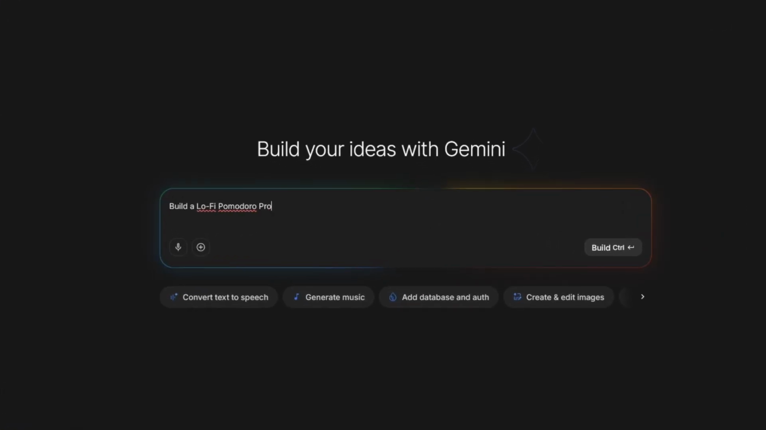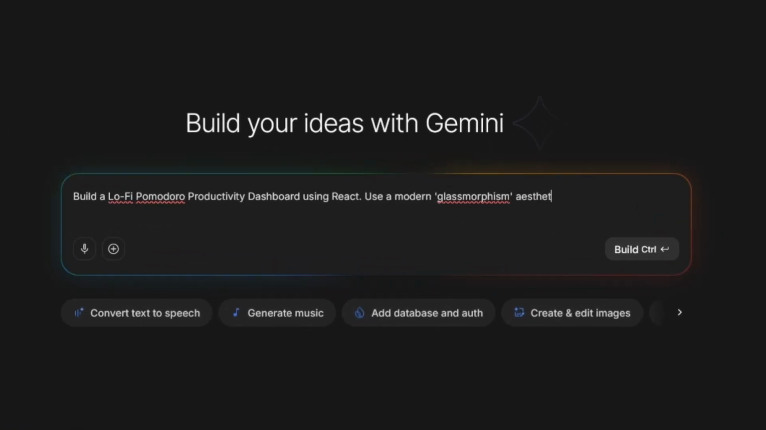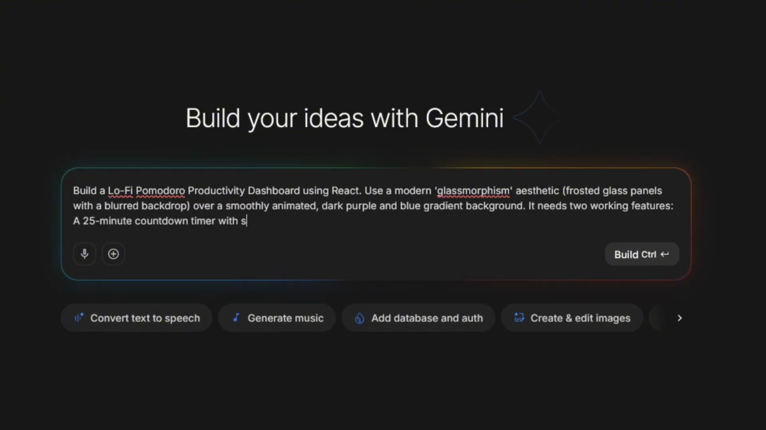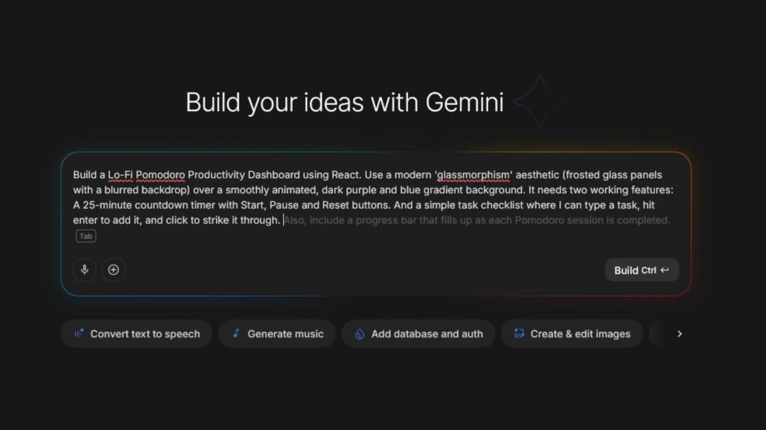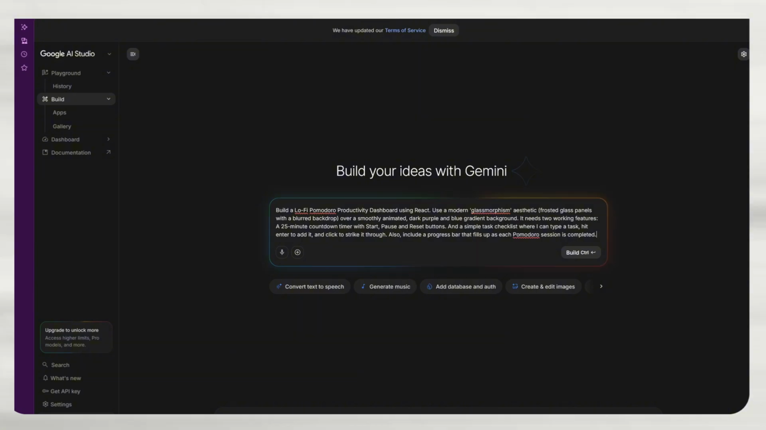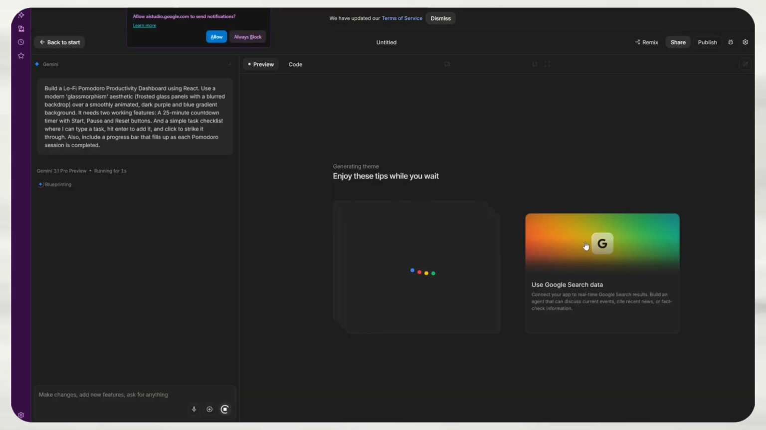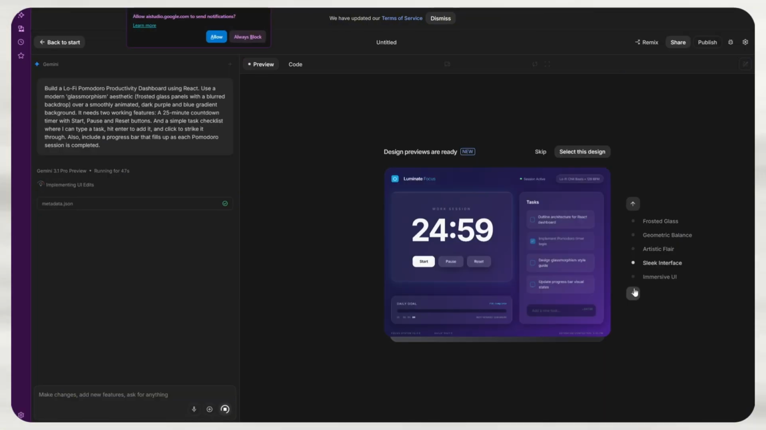In the prompt box, I asked for a lo-fi Pomodoro dashboard. I wanted a glass morphism aesthetic, meaning those beautiful frosted glass panels over a blurred background. I also asked for a working 25-minute timer and a functional task checklist. Hit Generate. The AI gives us 5 unique design options to choose from.